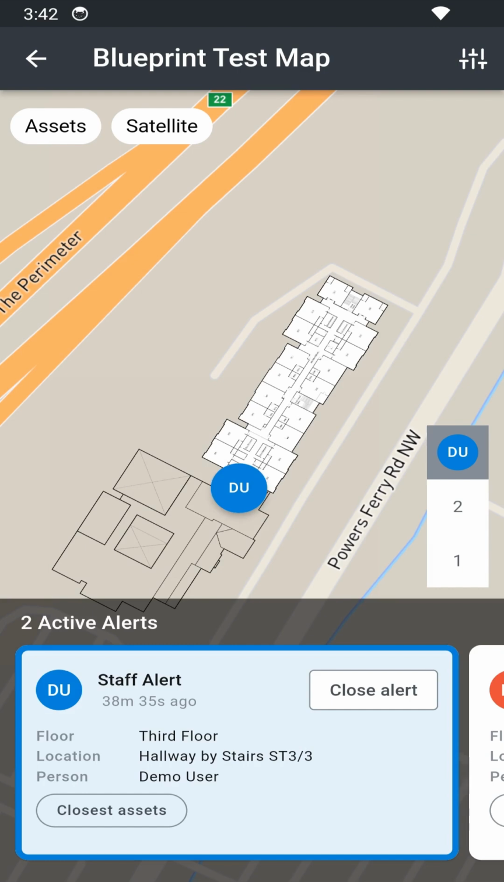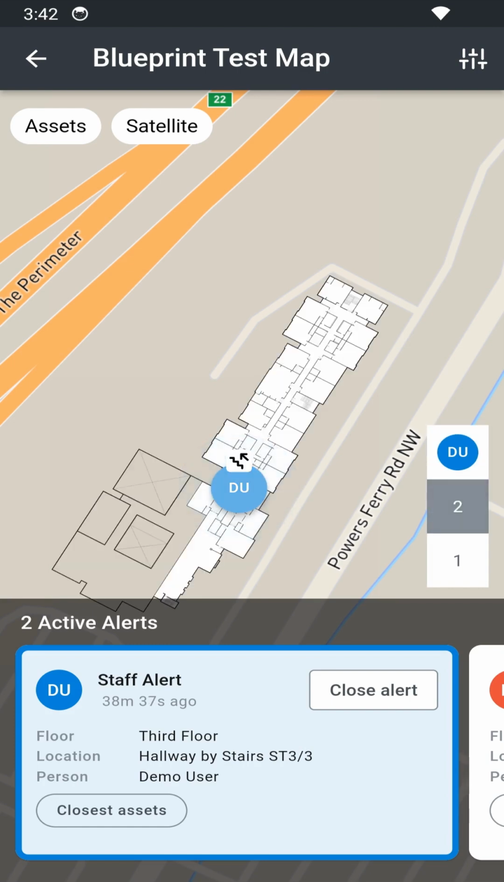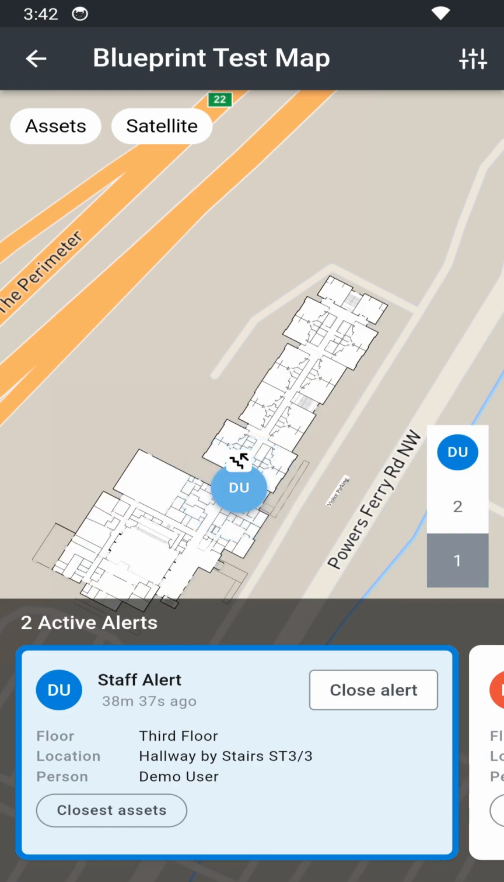Tap on floors 2 and 1 to view the other floor maps. Note that the app updated the color of the round alert marker and added an upper floor indicator icon to show that the alert occurred on an upper floor.